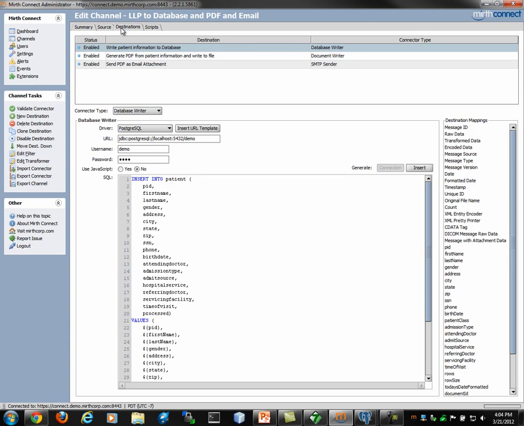On the destination side, my first destination is writing the patient information into the database. I selected PostgreSQL as the driver and inserted the URL template. The database name is demo, and I put in my username and password. As you can see, there's already some SQL here, but let me show you how this SQL was generated.